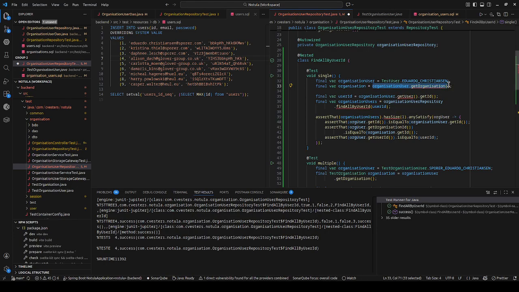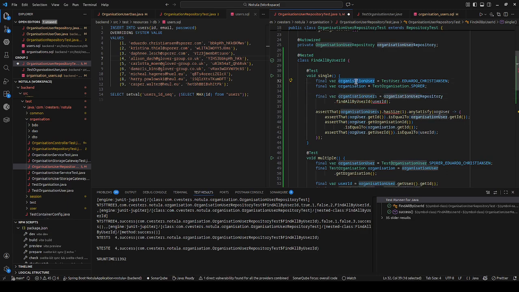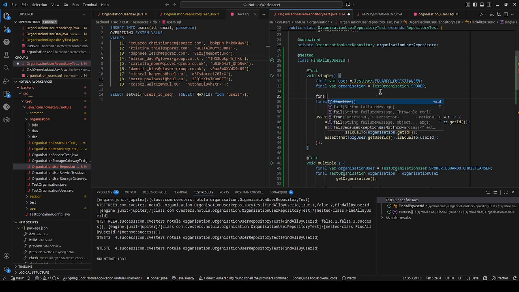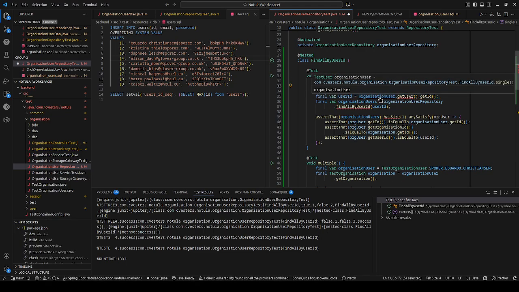And here I say test organization, like this. User ID is just user. Okay, but I have to make it final long user ID equals user get ID. Otherwise, it's going to complain. And which one do I find? Right, nope. Back to the thing. I do find an organization user ID, so I definitely want to have it like this. Yes, no, okay, no problem.